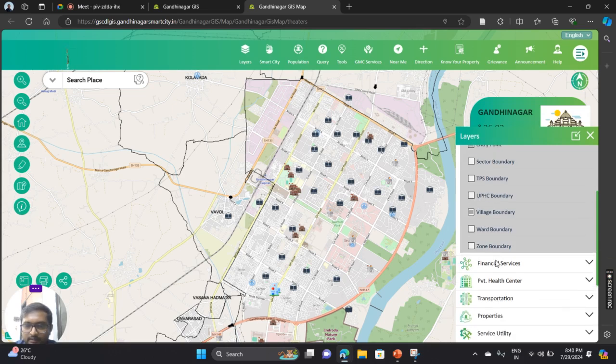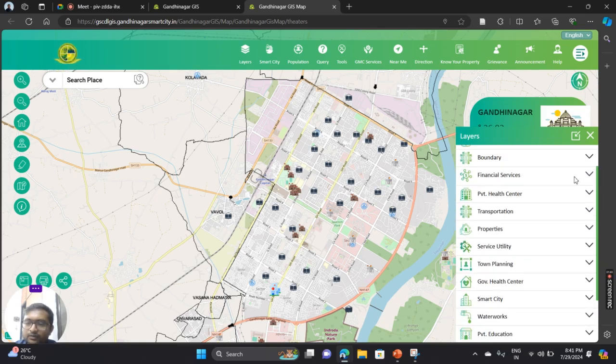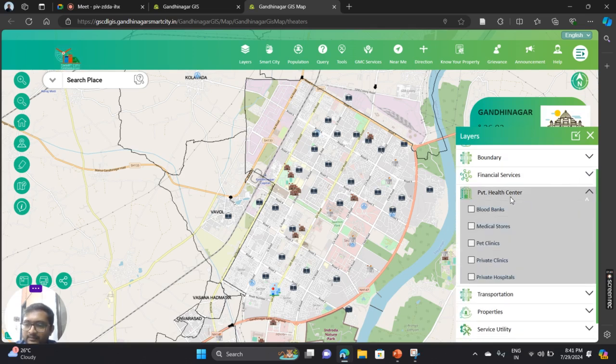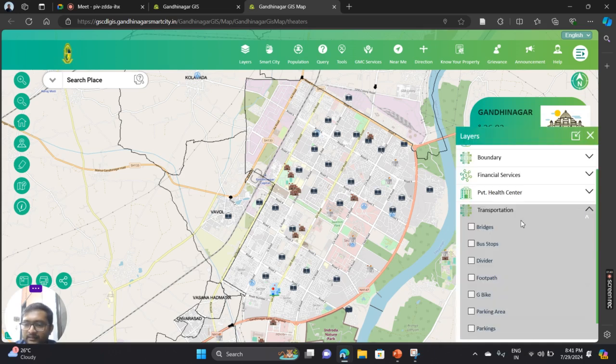Then after, you have financial services which are available in the city. So under that, ATM and banks. Then private health centers, so blood bank, medical store, pet clinics, private hospitals. Then you have transportation facilities.